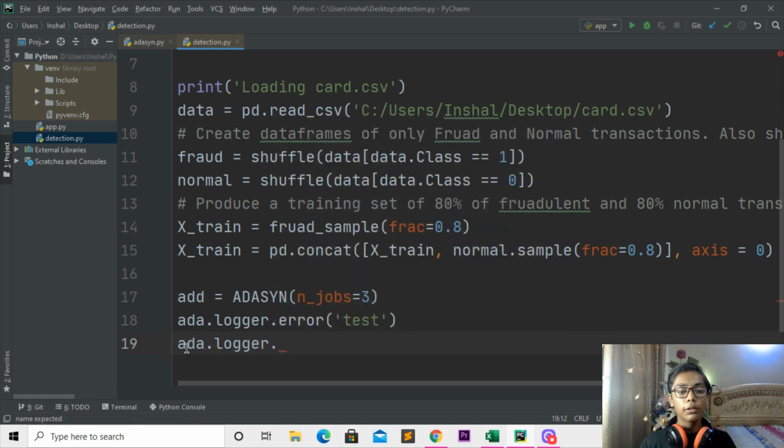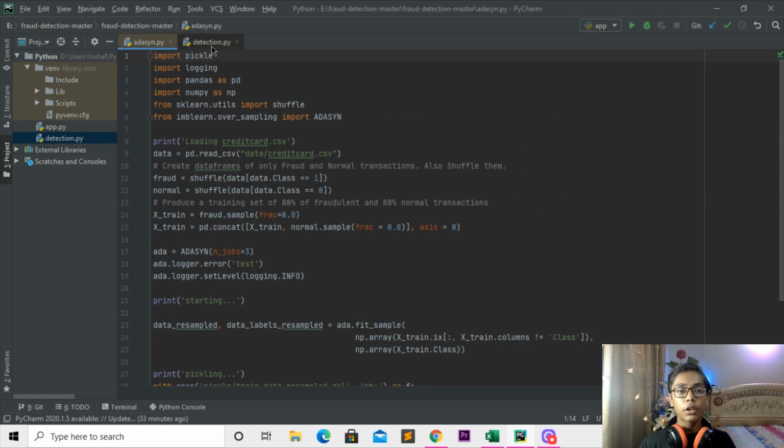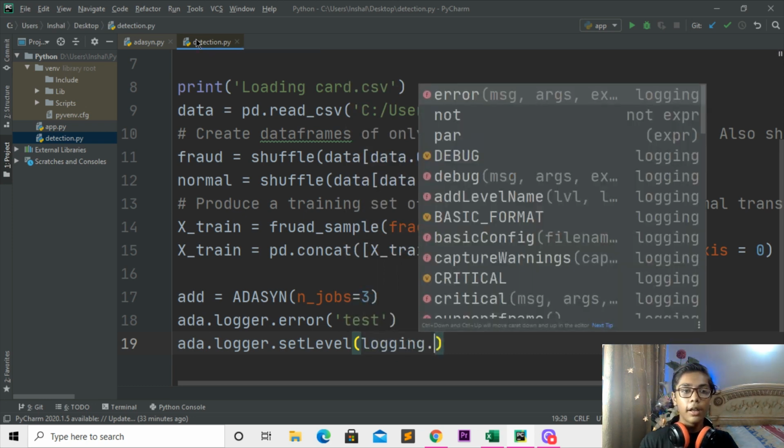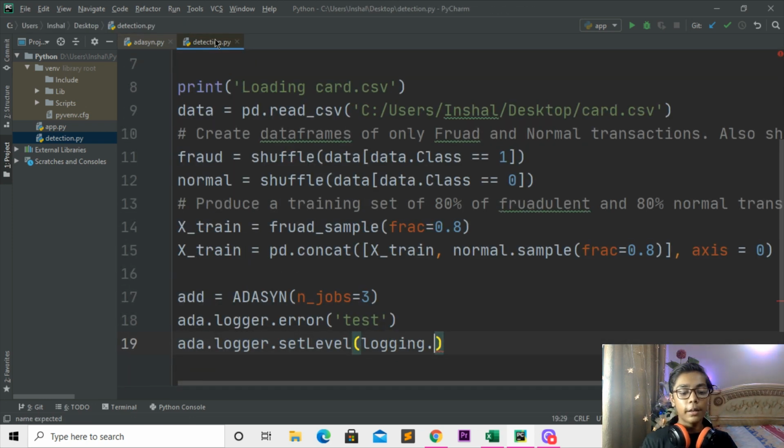You also have to install this ada, which you can install the same way, with pip install, the Python command from which you can install libraries or packages related to Python. Now I'll write set level, because here we have to set the level. I'll make brackets again, then write logging dot, and moving to this file, I'll write info.